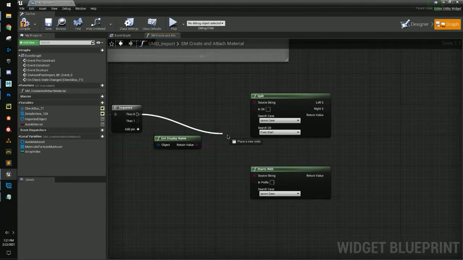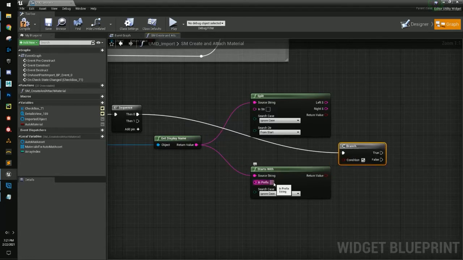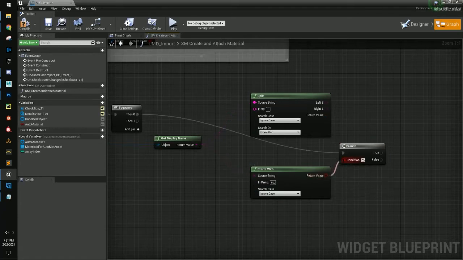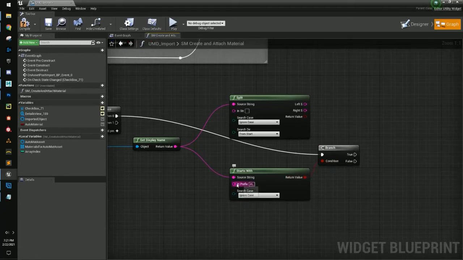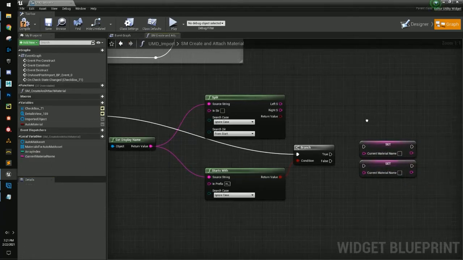All right, so off of the first part of our sequence, we're going to do a branch. And then in our starts with, we're going to put m underscore. So if it starts with the prefix that we know that we're supposed to have, then we're going to chop it off. We want to take the display name. Well, we'll make another local variable. Call this print material name. Make it a string and make it not an array. And then I will set it here, and we're going to do 2 of these.